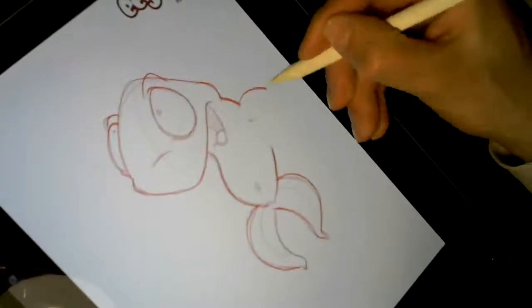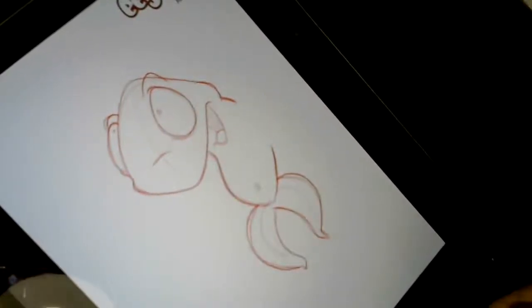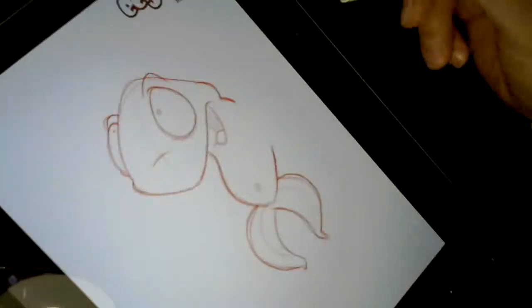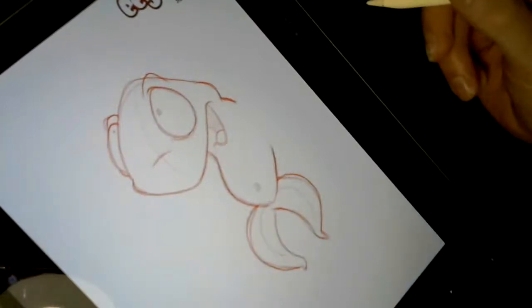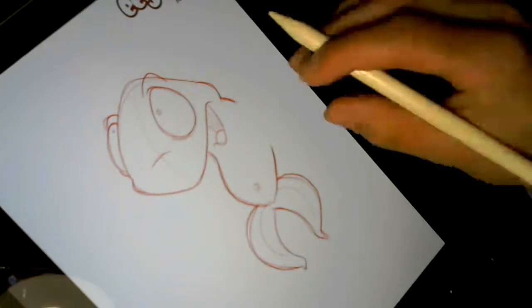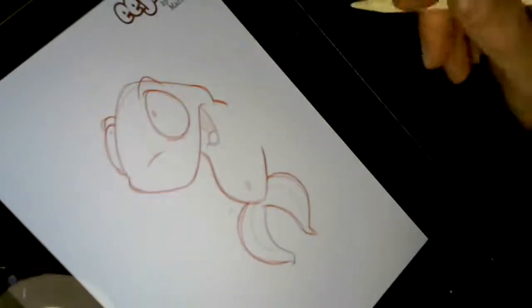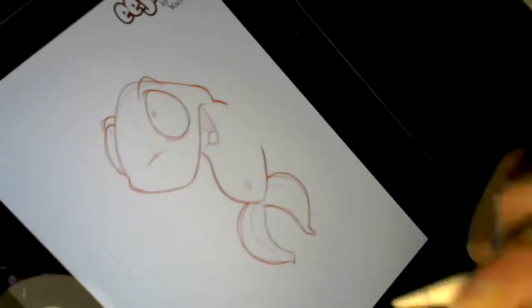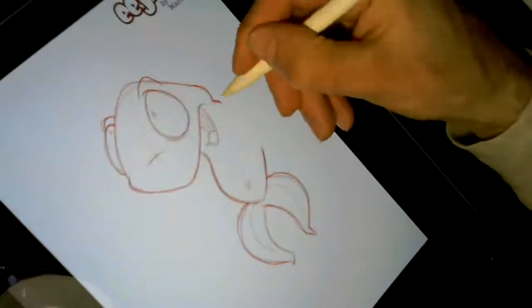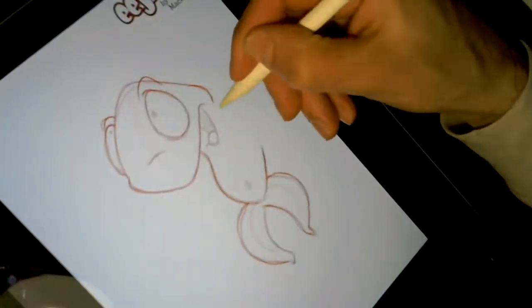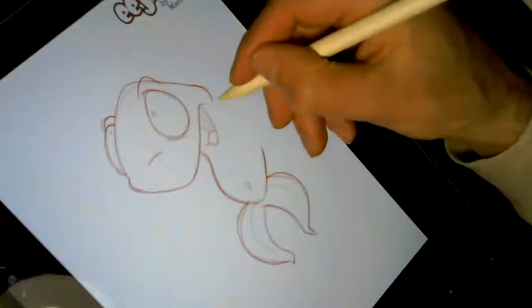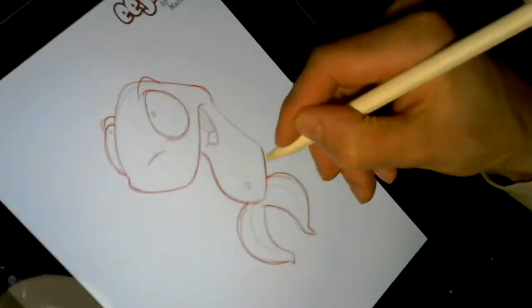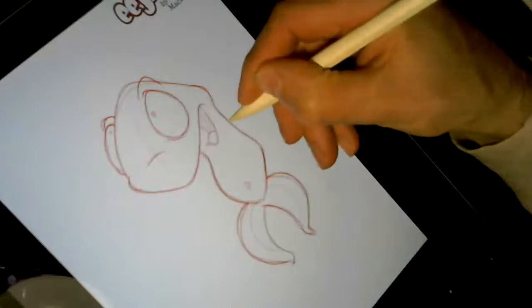Not too sure about that. Delete, delete, delete. Yeah, sometimes it's just a case of doodling and seeing what happens. And sometimes you get a happy little mistake that makes all the difference in a drawing.